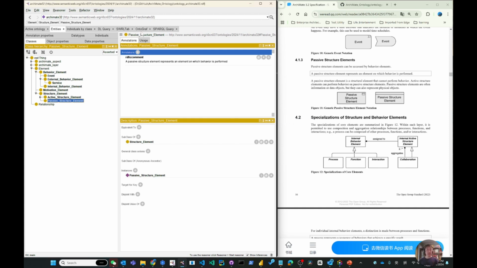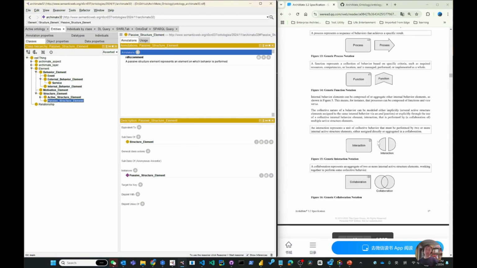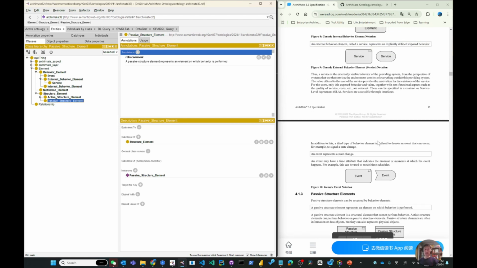So we have done this chapter 4.1. Next we will add some additional meta model for the specialization of structure and behavior elements before we move to the summary and the motivation.